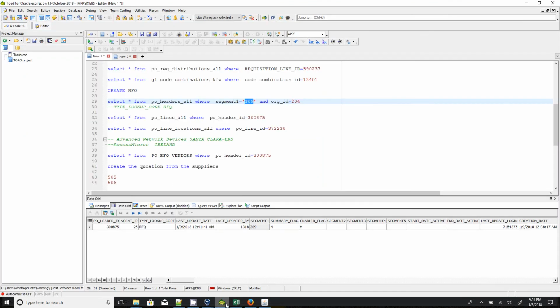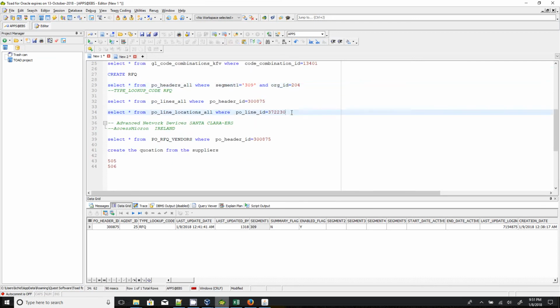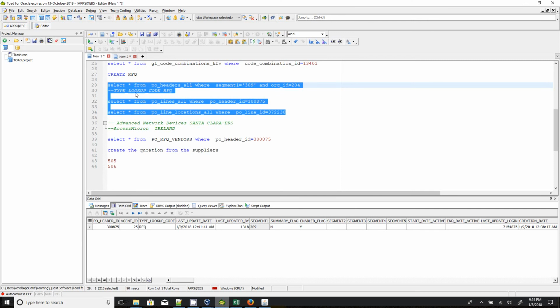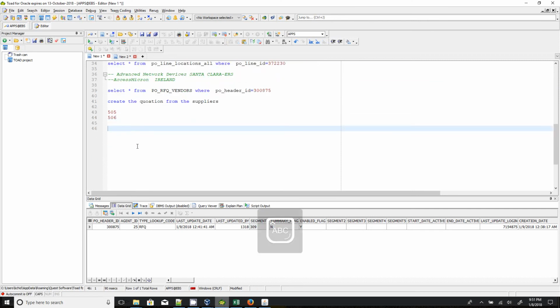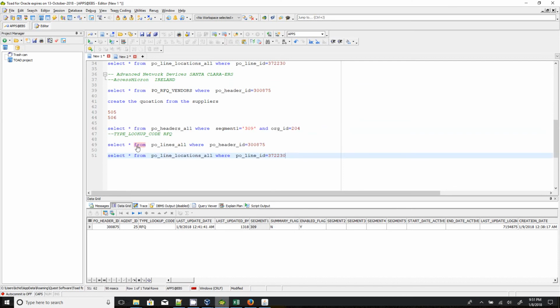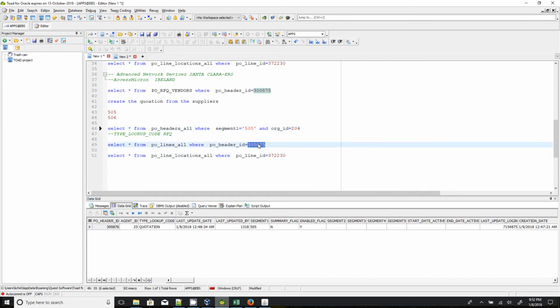Now we are going to check it in the backend tables. The same tables we will use. Quotation number, header details, that will be there.